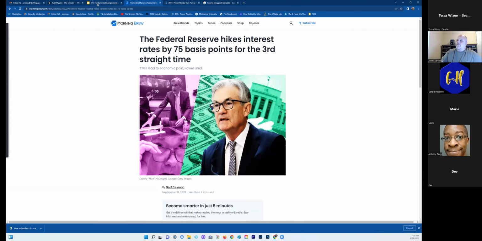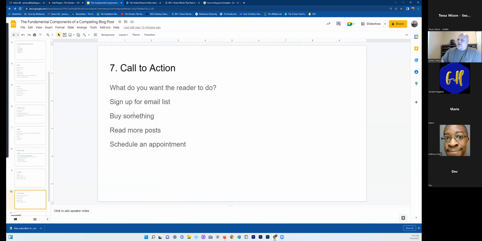Sometimes you have one, sometimes you have multiple, but if you're selling something, you might want them to go buy something. So you might put a big button down at the bottom and have them click over to buy. So: sign up for your email list, buy something, read more posts. If you have a local business, maybe you want them to schedule an appointment or read your reviews. So a good blog post at the bottom will have some sort of call to action that you want them to do, even if it's just read another article and stay on your site.